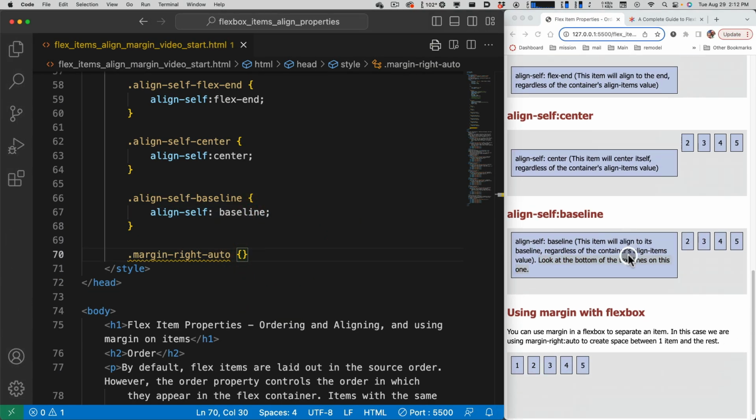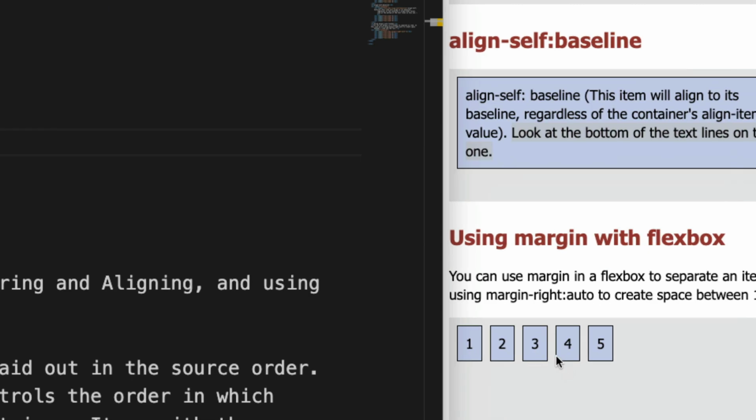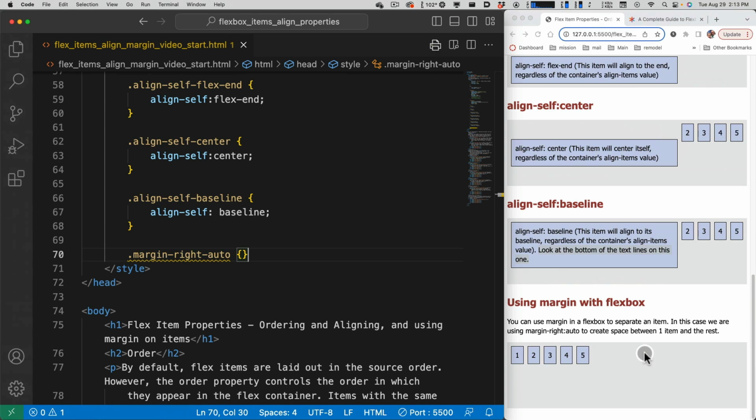All right, so that is the align self, and there's more, but those are the ones that you might see. I did want to throw in here, since it's on an individual item and not on a full container, you can use margin with Flexbox. So you can use it to separate an item. In this case, we're going to use margin right auto to create space between the first item and the rest. So this is kind of like a navigation bar, right? Maybe you want a logo on the left or some link on the left, and then you want everything else on the right. How do you do that with Flexbox?